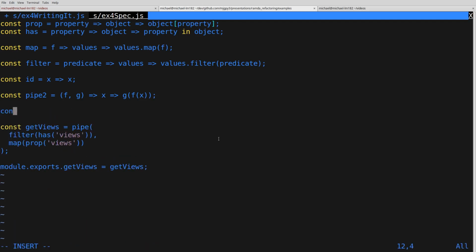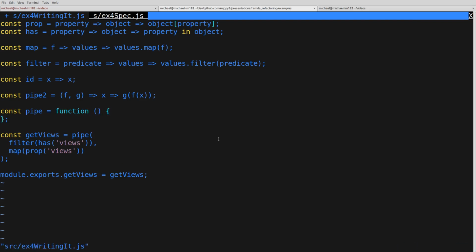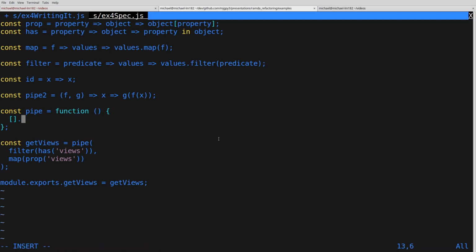Now, to build pipe, all we're going to do is glue together our pipe2 and our ID, where ID will be the default. If you don't give me any functions, I just will give you the value back when you call me. So to build pipe, I'm just going to use the old function syntax here because I could use the new rest operator in ES6, but I don't think my node version has that yet. So for now, I'm just going to use this. And basically what I want to do is another slice.call on arguments. And these arguments are, of course, going to be the functions.